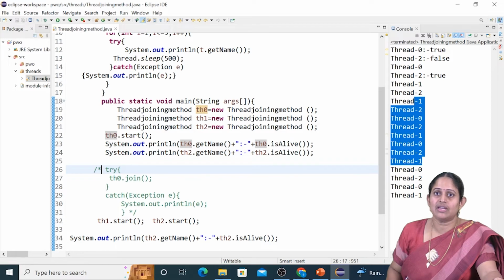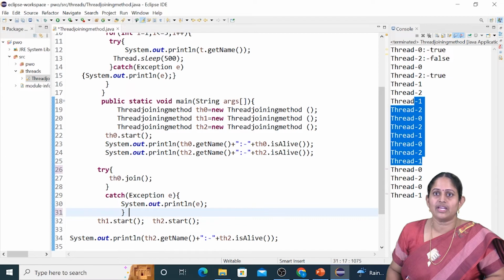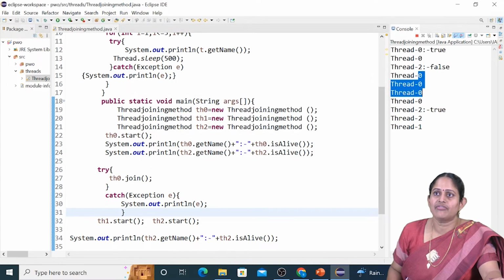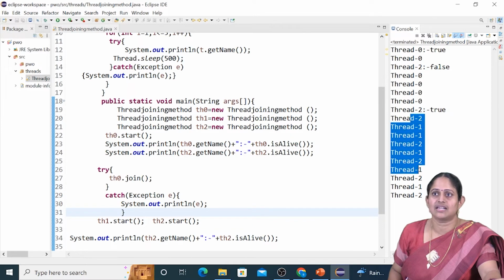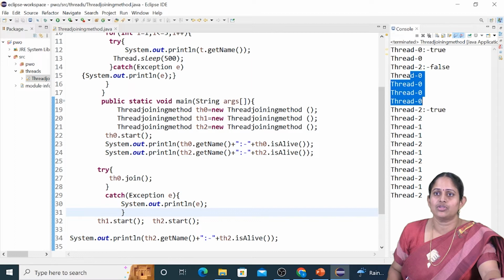Now let's say we want other threads to wait for the completion of TH0. What do we do? We call the join method over it. When we call the join method over it, we can find that only after the completion of this thread does the other thread start its execution. So this is the importance of making use of the join method in our threads.